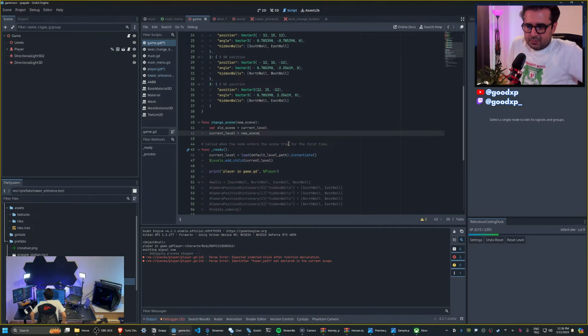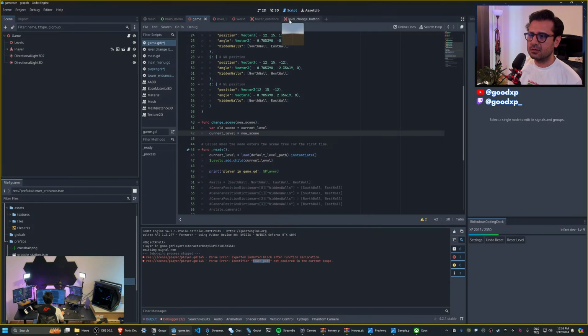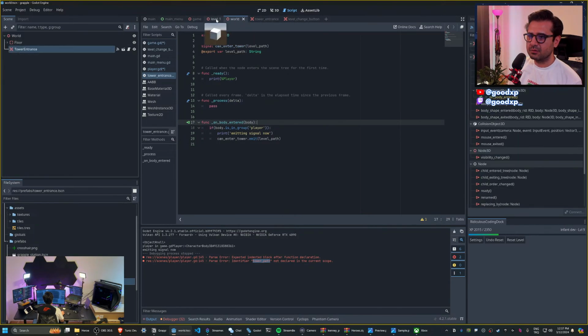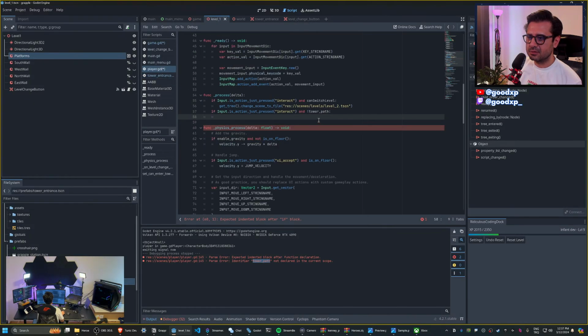Don't you mean end tower pet? Where? I will. Tower pet is not declared. End tower. Ah, where is it? Where was it? Was it in player? End tower pet. Exactly. Yeah, I meant end tower pet.